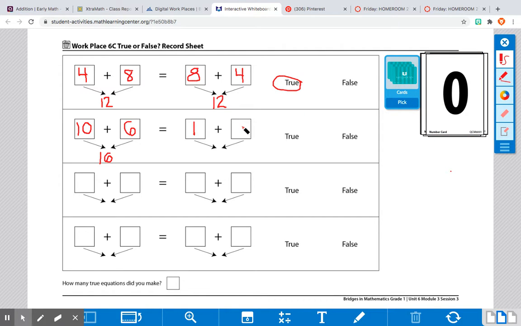1 plus 0 equals 1. So is this true or false? 10 plus 6 equals 1 plus 0. Well, the answers are not the same, so that is false. 10 plus 6 does not equal 1 plus 0.